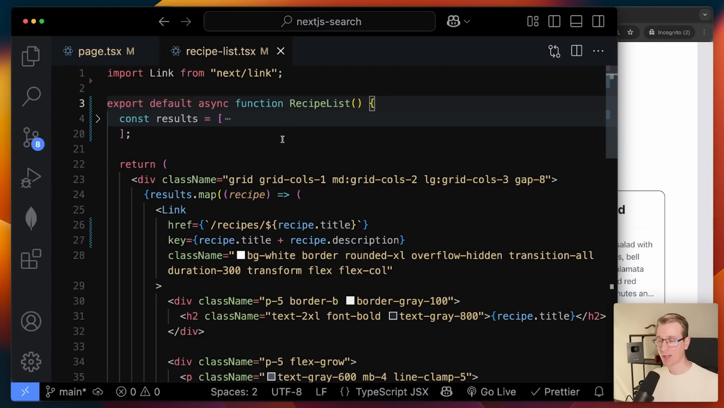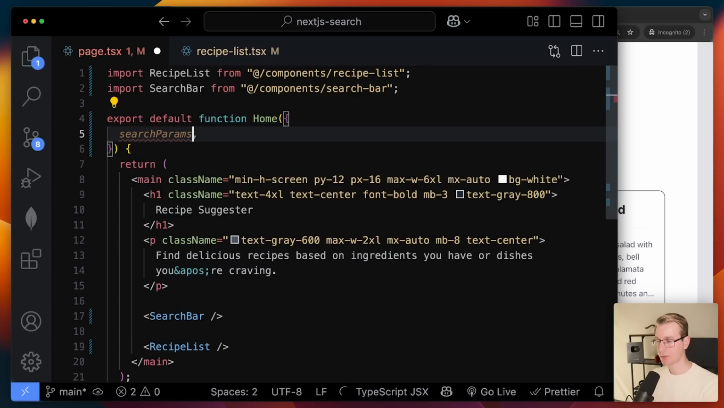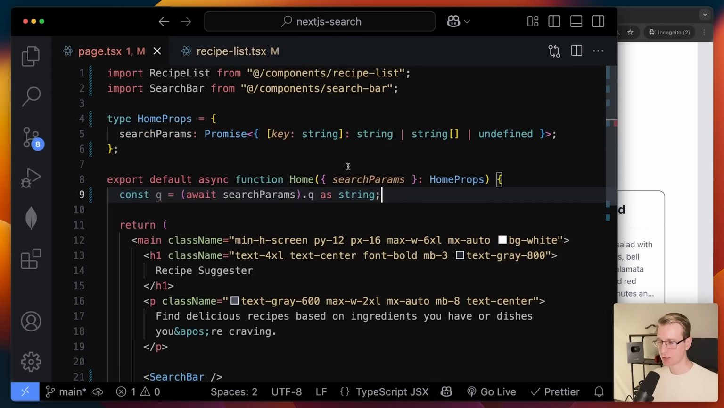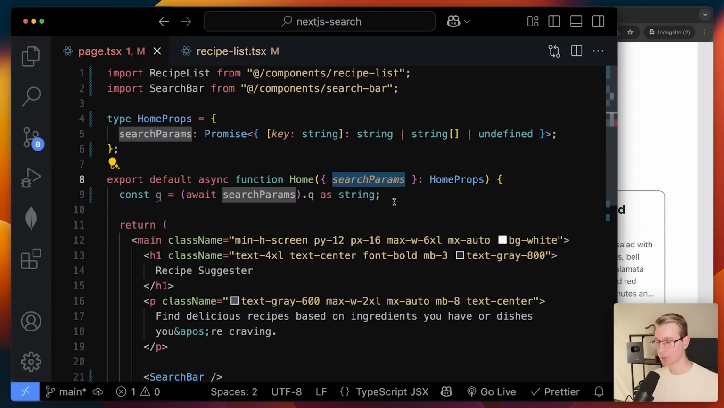How can it then be aware of whatever is in the URL? Well, we can actually get the search parameters from a page component itself as well. And we can then pass it as a prop. So we can take searchParams here. So we can actually get it like this. So in the Next.js page components, you will actually have a searchParams prop.